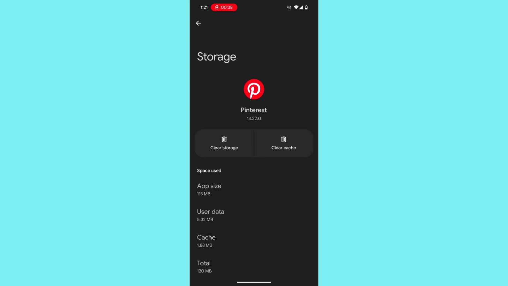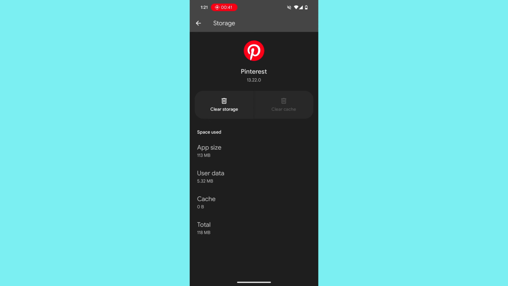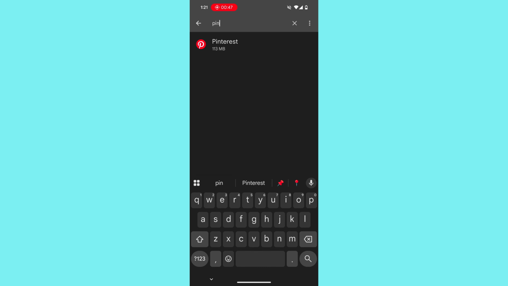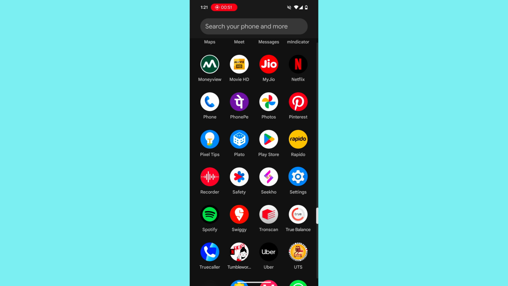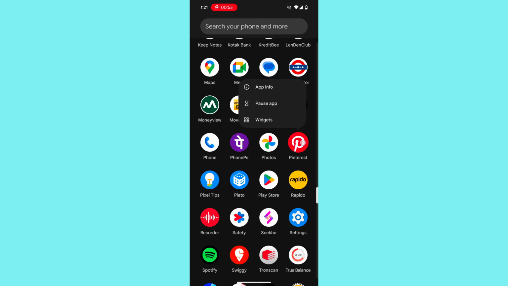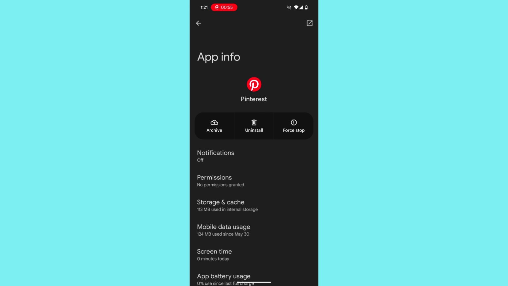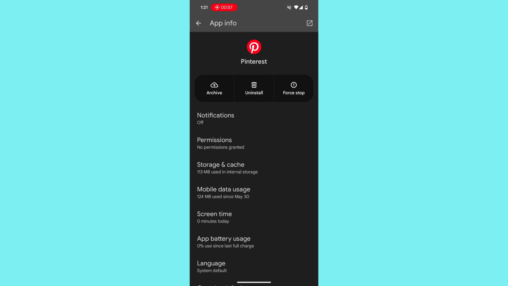You have to make sure the storage is cleared and the cache is cleared. Make sure both of them are cleared. Once both of them are cleared, you have to go back and you have to uninstall the Pinterest app, uninstall it and then reinstall it back again.